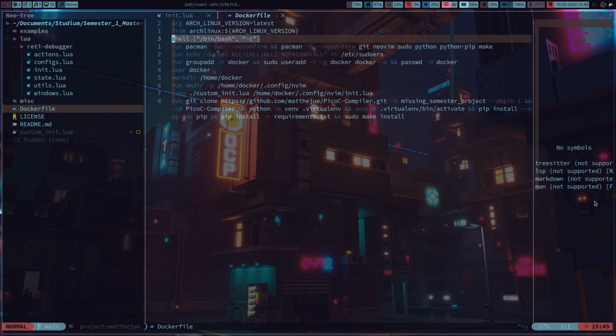Then it says that we use the bash shell as default for executing all these commands. So we use the latest version of Arch Linux as basis. And now we install all necessary packages with Pacman, that's the default package manager of Arch Linux. And we of course need git to clone the PQC compiler later. Then we need NeoVim, because RETI-Debugger is a NeoVim plugin.